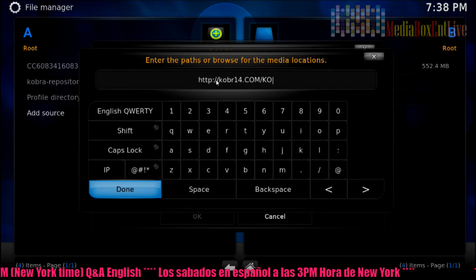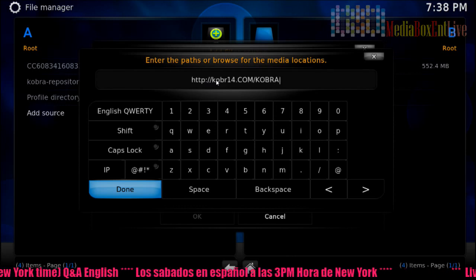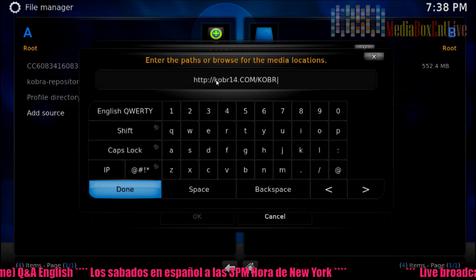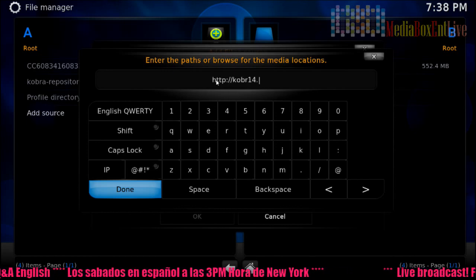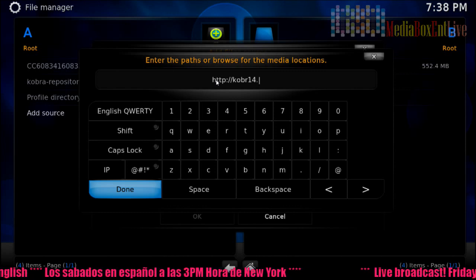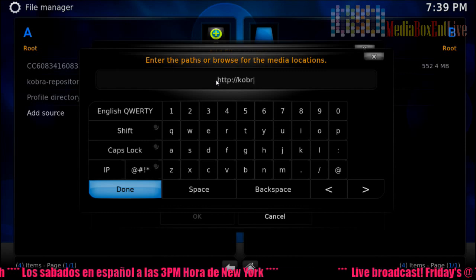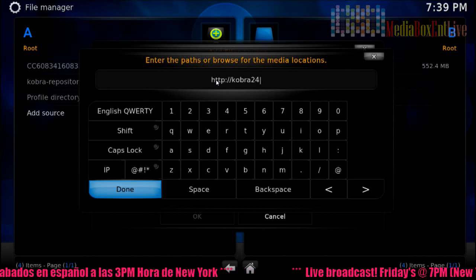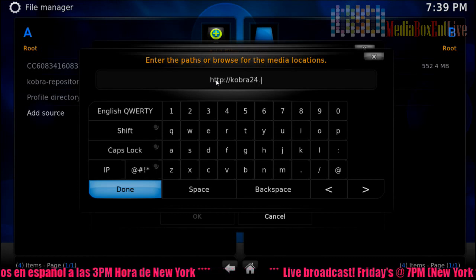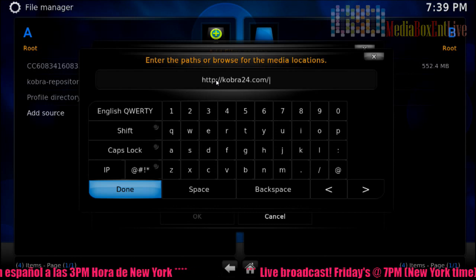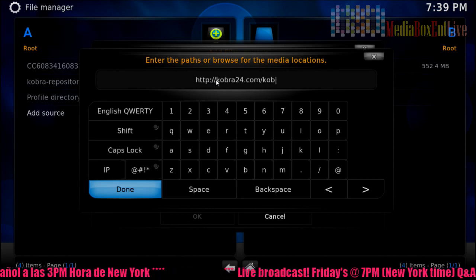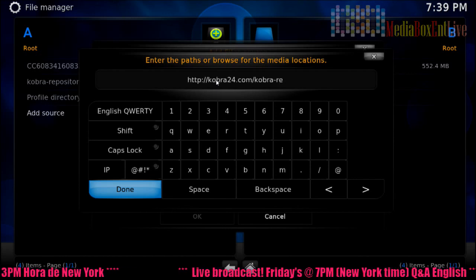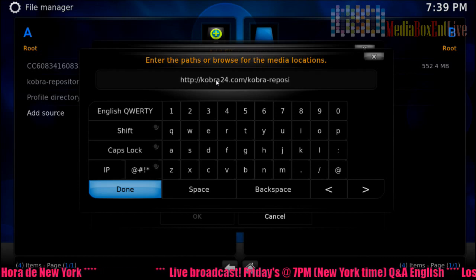So Cobra 24.com/Cobra. Cobra, I think I forgot to put that maybe. Oh, not capital, come on. Oh my god, what the hell am I doing? All right, Cobra, and that's Cobra 24. Can you double check what I'm typing? Cobra 24, this keyboard is kind of funny. Cobra 24, yes, that's okay. .com, then Cobra again. Okay, then repo.